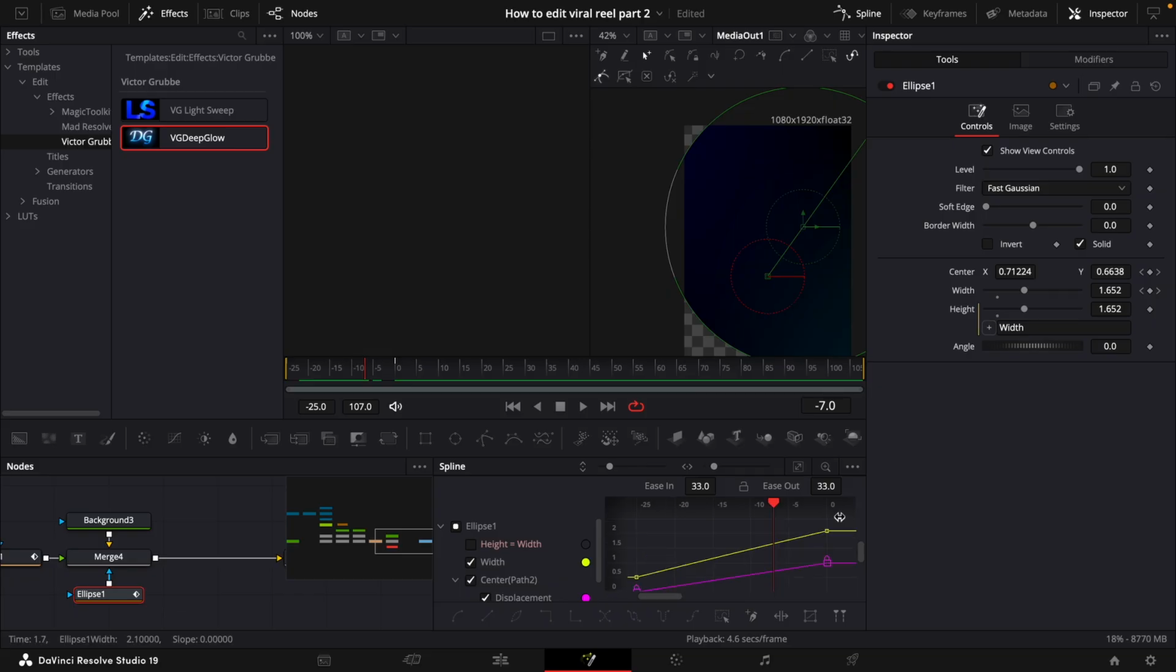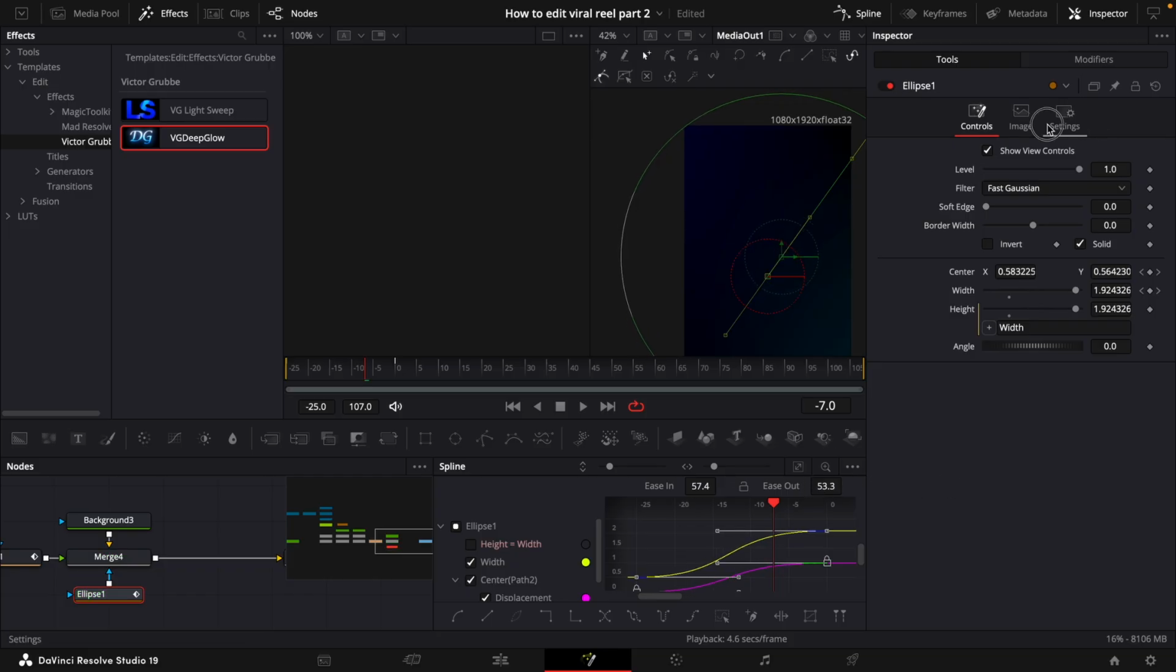And then you'll just go into the spline and make all look smooth by clicking S on the keyboard and just dragging up the ease in and the ease out and just adding some motion blur.